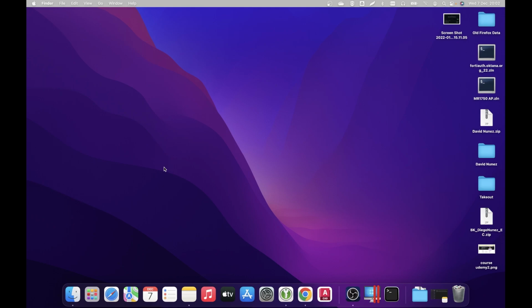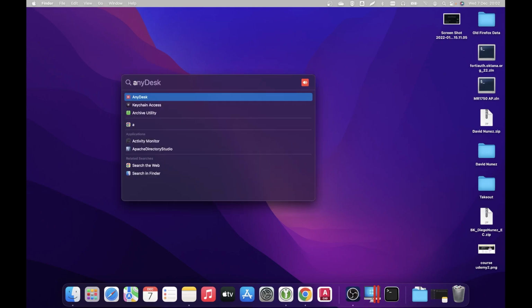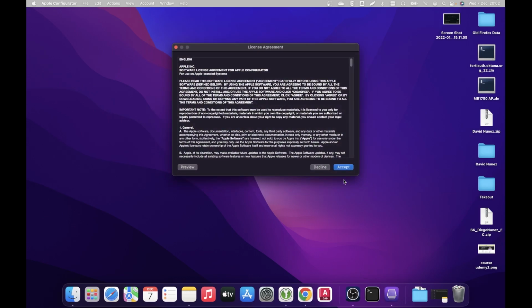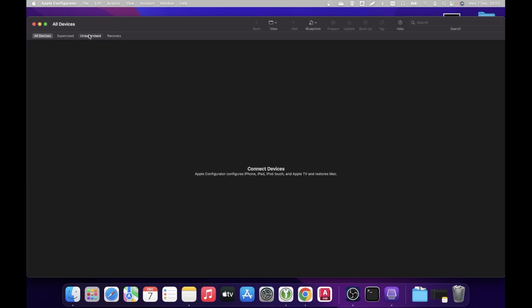First of all, if you don't have the Apple Configurator app installed, you should install it. You can install it in the App Store. Now I have this installed. Nice. Once this application is open, we are going to do the following. Let's create a new profile.